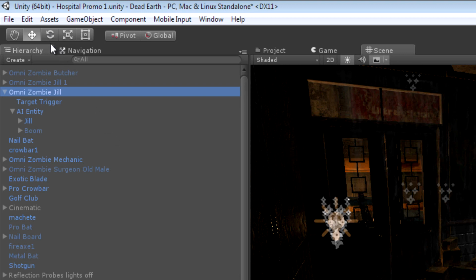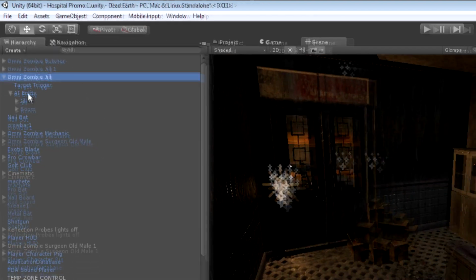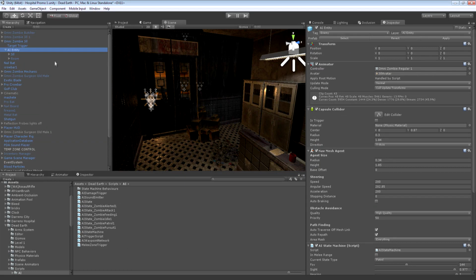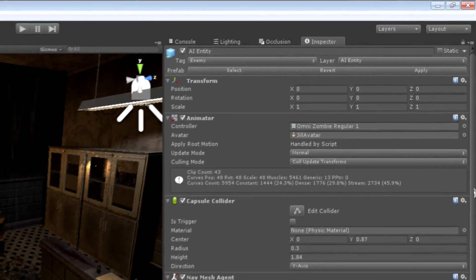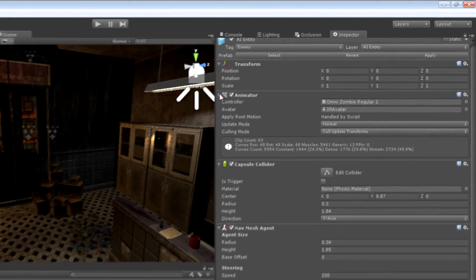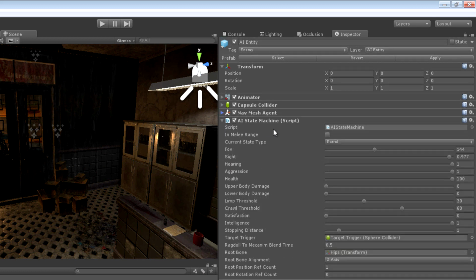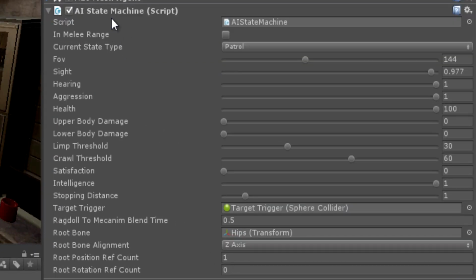Now the important game object here is the AI entity game object in Jill's hierarchy. Remember, this is the game object that moves. It has the animator, it has the capsule collider, it has the NavMesh agent. Let me close all of those up for the time being. And it also has the script that I want to focus on for the next section of this video, the AI state machine script. As you can see, the state machine exposes many properties that we can use to configure the characteristics of the character. We have sliders to control the character's field of view, for example, to control its sight and hearing range.